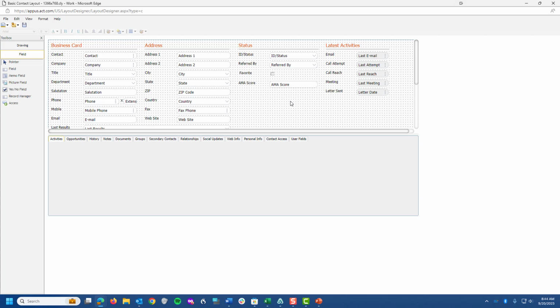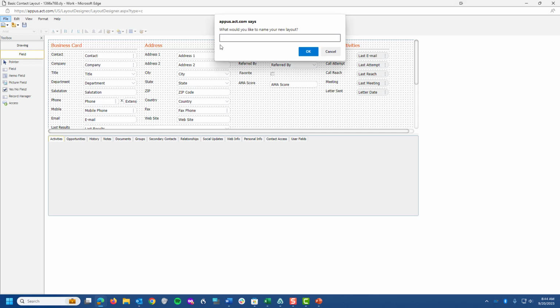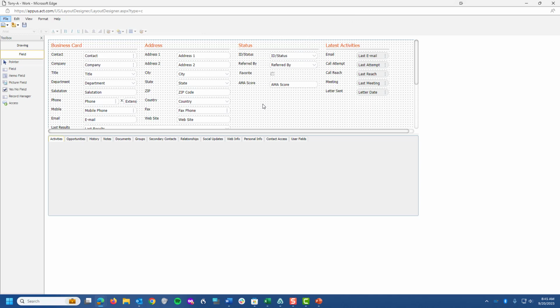If I'm about to edit this layout, the very first thing I do once I come into it is go up to File and choose Save As. When I do that, I'm just going to give it a name. Typically I'll name it something very simple like Tony-A, and I'm going to click OK. Now I've changed this layout to Tony-A.